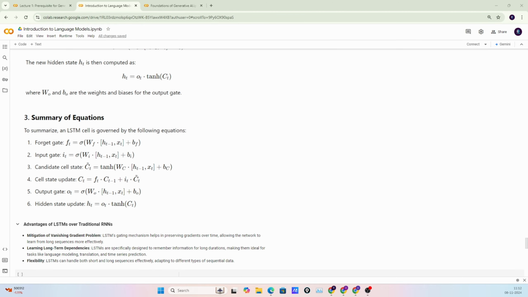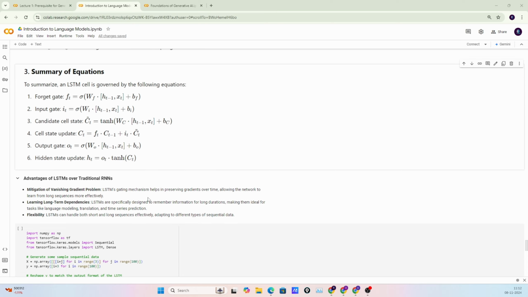And here is all the information if you want to go into the details of these equations. This is the forget gate equation, I already explained. This is the sigmoid, and this is the weight, this is the bias, this is the hidden state, this is the input, and this is the sigmoid function for the input gate. This is for the candidate cell. This is the tanh function. This is the cell state update, as I explained earlier as well. This is the output state, and this is the hidden state. So this is the core idea and mathematics behind the LSTM.